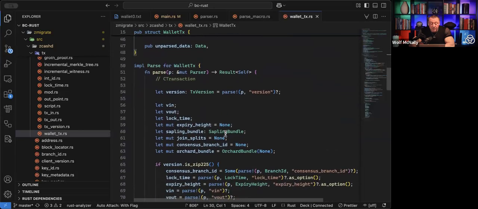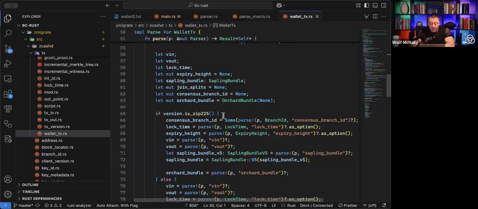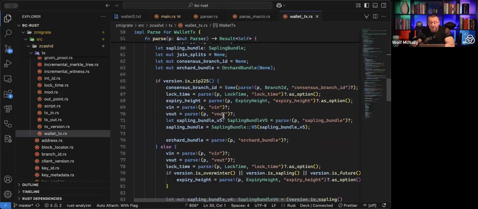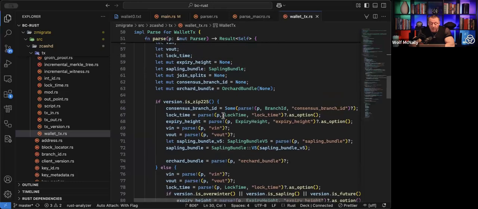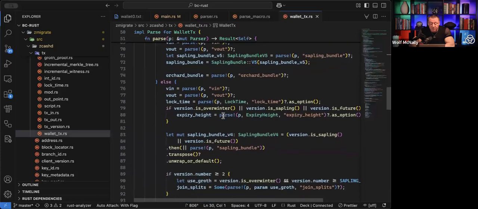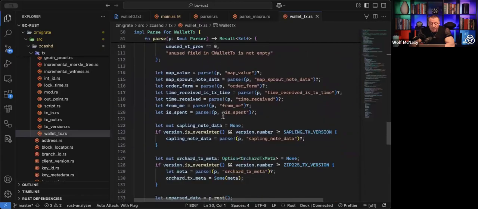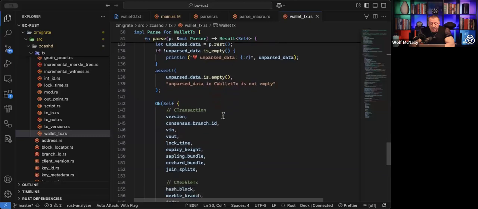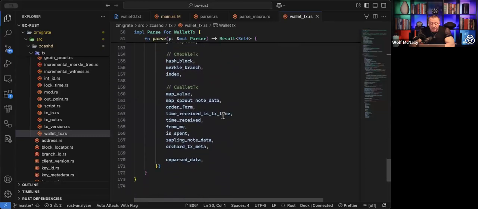And then I have basically implemented the parse for that. This reflects what's in the combination of C++ and Rust code in the Zcash code base, but it follows the same logic in terms of what to parse in what order, parsing everything out, and then finally constructing a wallet transaction from that.